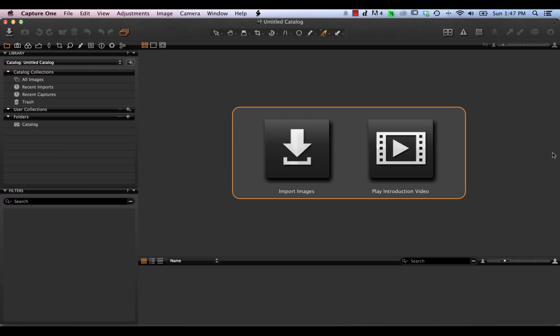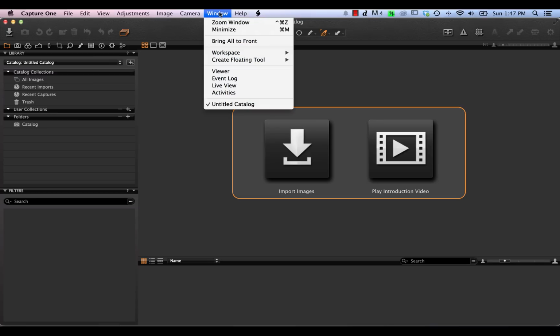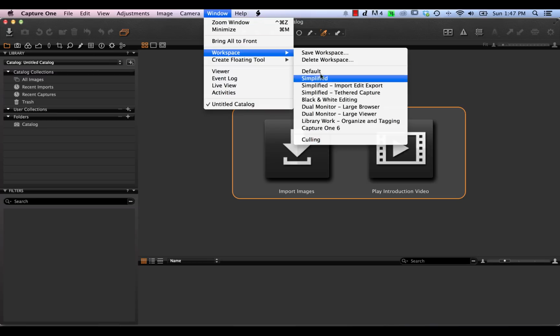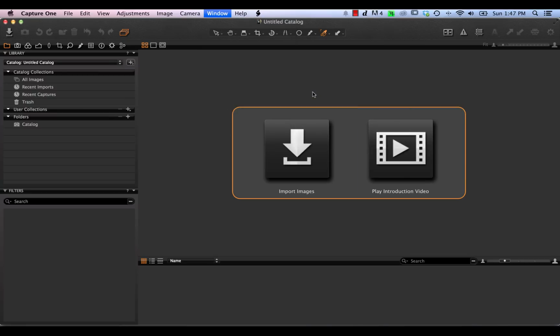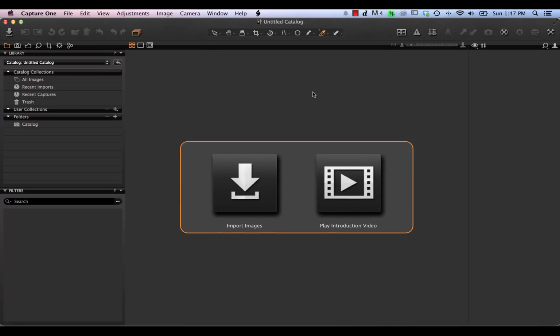So the interface is, again, pretty intimidating when you first look at it, but it's quite straightforward once you get into it. The first thing that you can do, and that's an important thing, is to set up various workspaces for specific tasks. And so we can go up here into Window, Workspace, and we can pick all of these different workspaces. So if we, for example, pick Simplified Tether Capture, you're going to see the interface change, and the options over here are much fewer than what they were before. You'll also notice that these panels have shifted around. So we have a couple of different panels here.